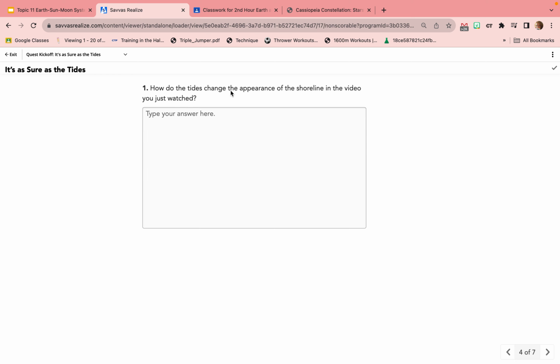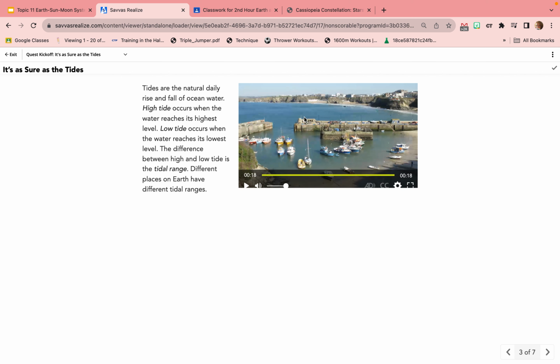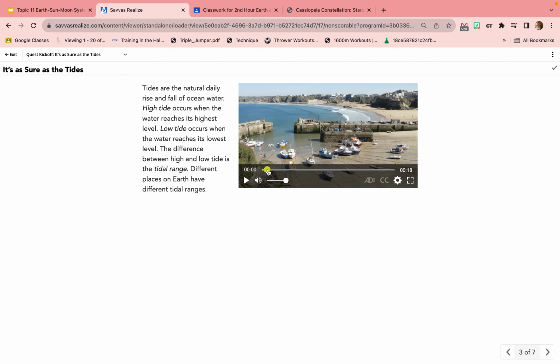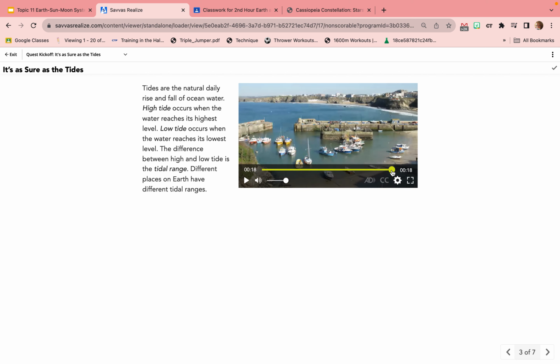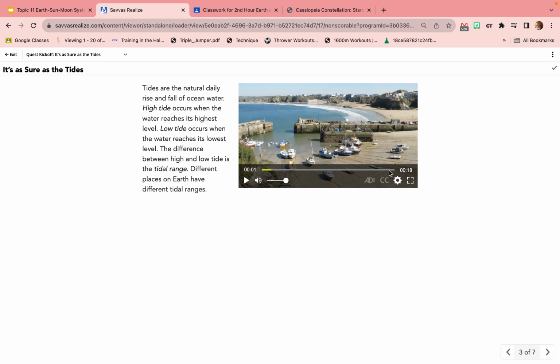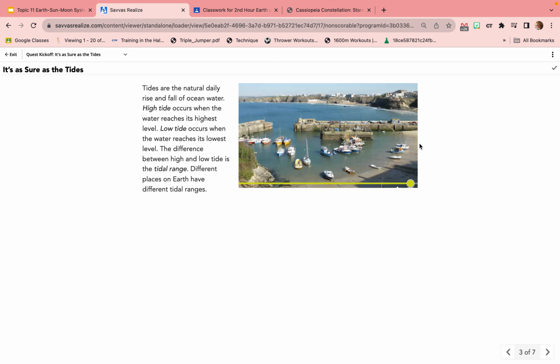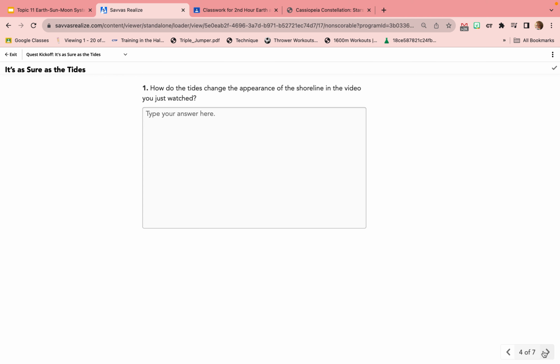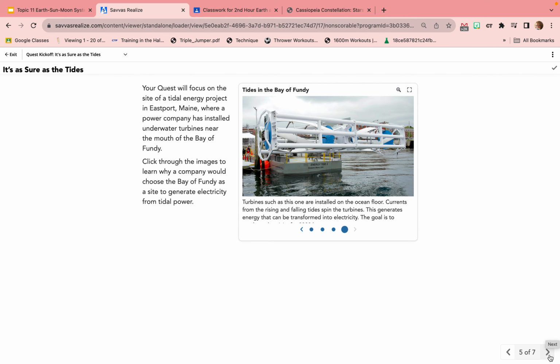So how did the tides change the appearance of the shoreline in the video that you just watched? Right? So I mean, before and after. You can say like, oh, the water level is, or the water is closer to the shore. The water level is higher near the shore. The boats, with buoyant force, more boats were lifted off that were docked at the shore. So lots of things that you could write there.